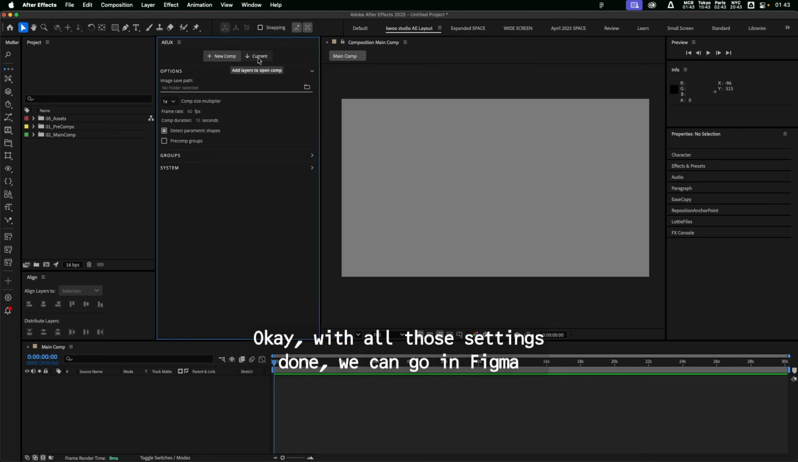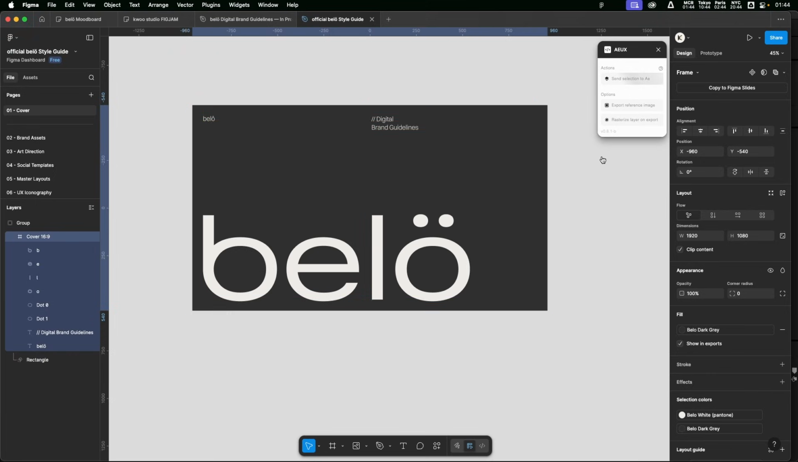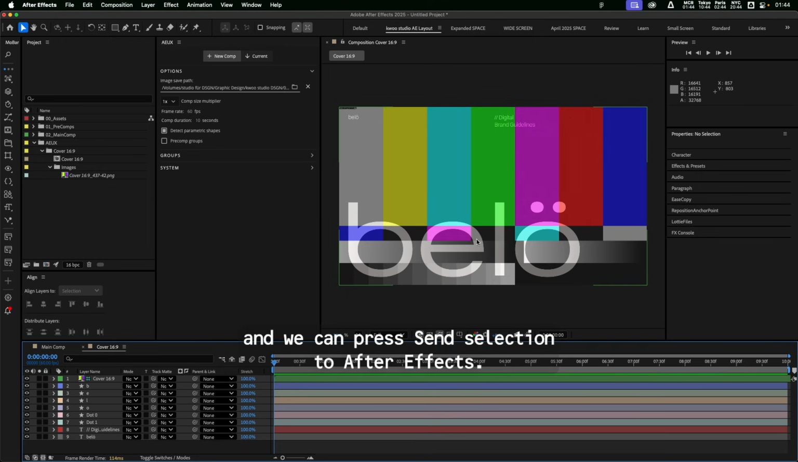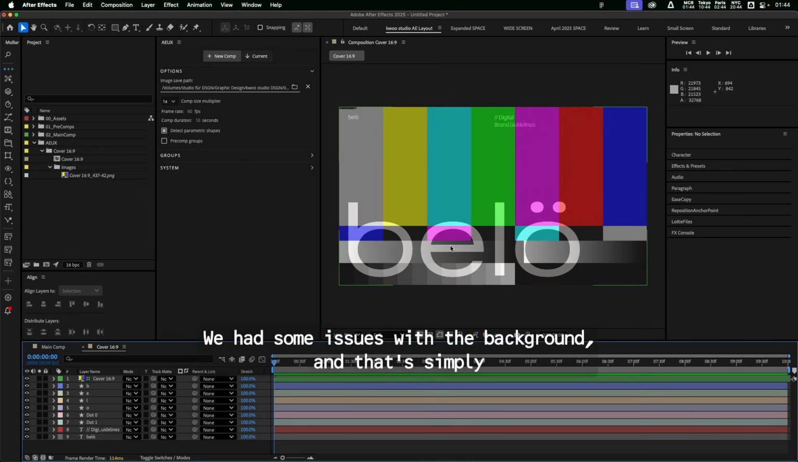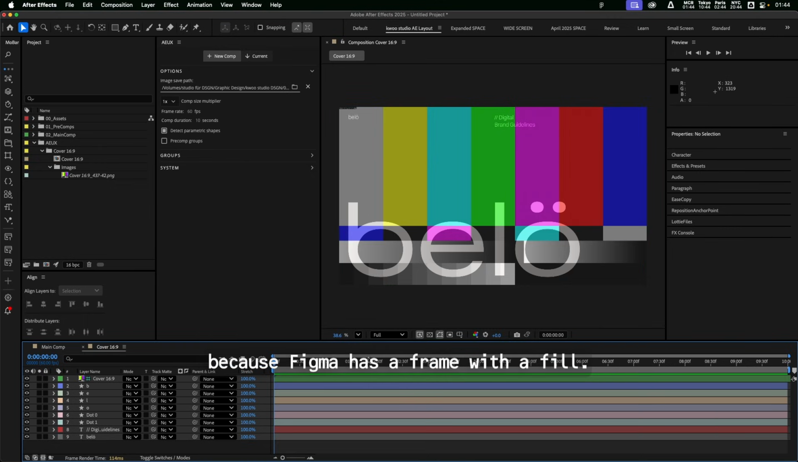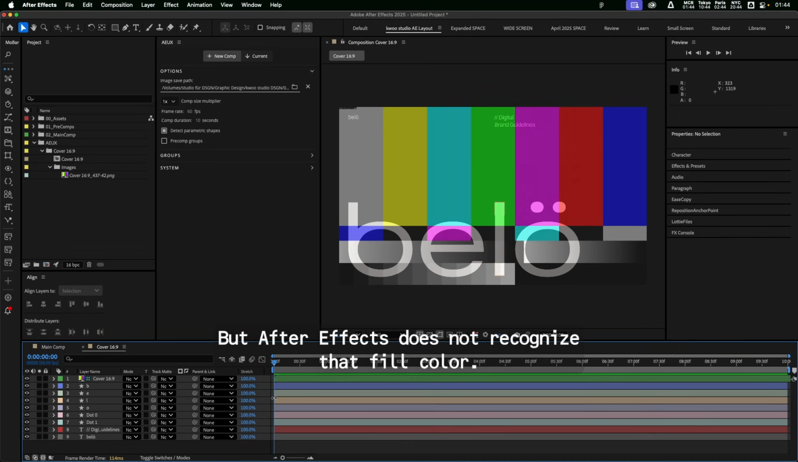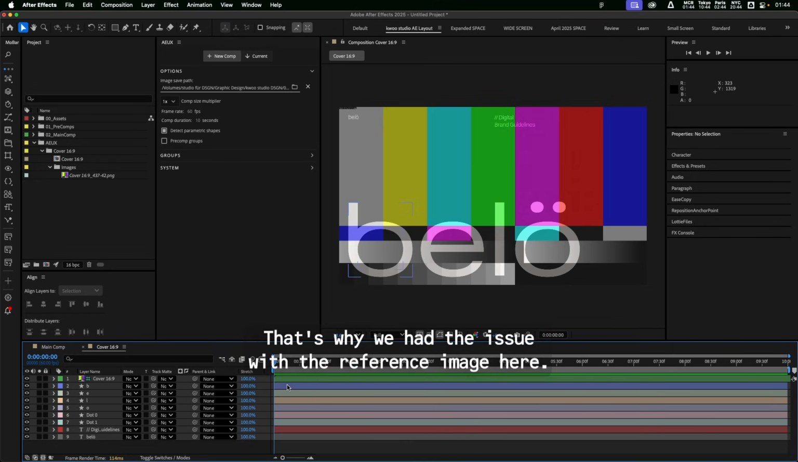Okay, with all those settings done, we can go in Figma and press Send Selection to After Effects. And here we have our brand guidelines in After Effects. We had some issues with the background, and that's simply because Figma has a frame with a fill, but After Effects does not recognize that fill color. So that's why we had an issue with the reference image here.